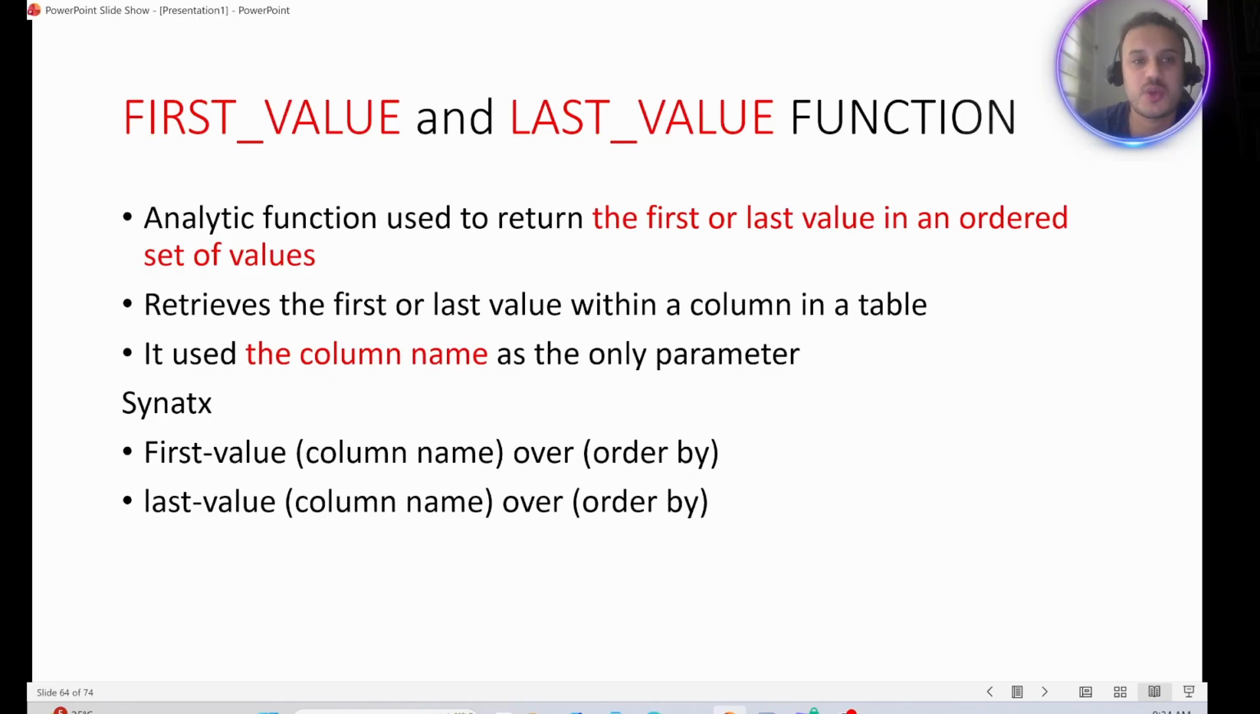So in today's lecture we'll continue our analytic functions. We have the first value and last value functions. These are two types of analytic functions used to return the first or last value in an ordered set of values. It retrieves the first or last value within a column in a table. It uses the column name as the only parameter.